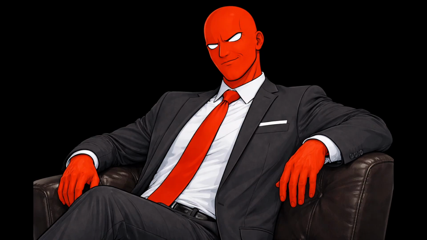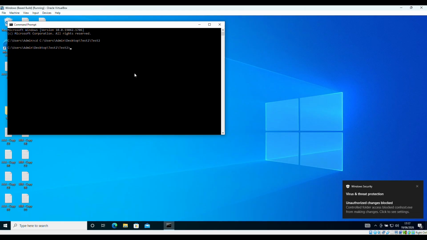For home users, I do recommend enabling controlled folder access, but I wouldn't apply it across your entire user profile. Instead, create a dedicated folder for the files you simply can't afford to lose: family photos, important documents, financial records, and anything else that's irreplaceable, and protect that folder instead.